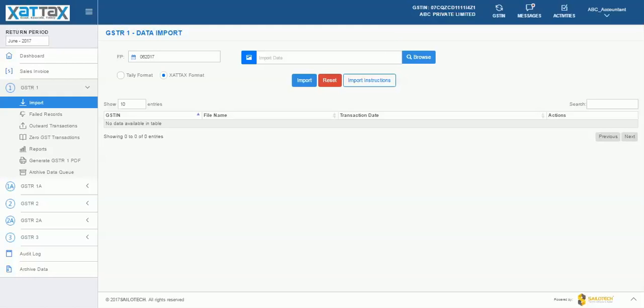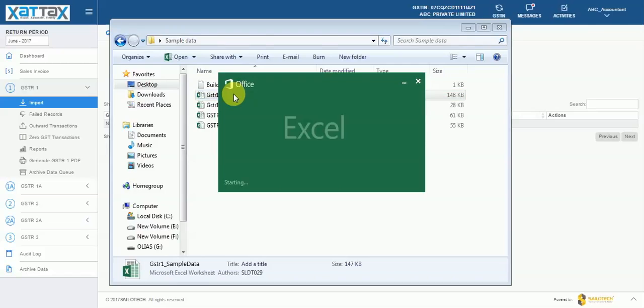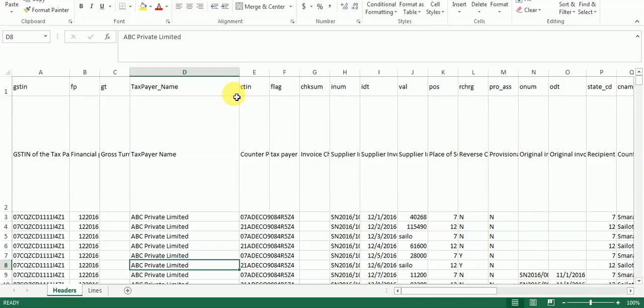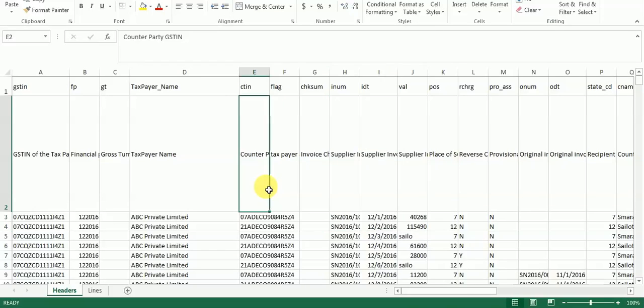Before importing them into the system, let's view the template that is used to retrieve the data into ExactTax. We already have the sample data here for the demo purpose. ExactTax supports both Excel and CSV format. Now let's view the Excel file that consists of this specific data. You can see both headers and lines. So, once the data is ready in this Excel format, it can be imported into ExactTax.